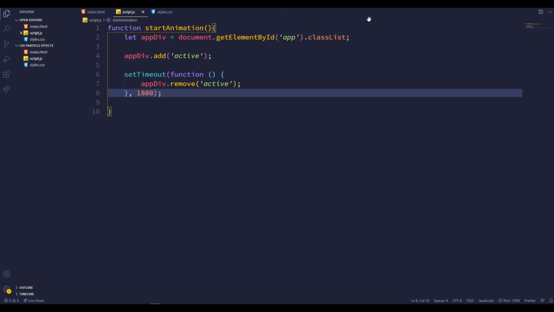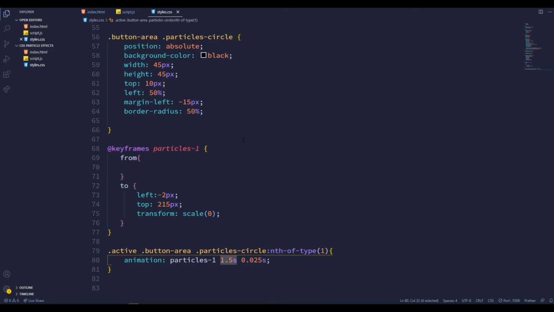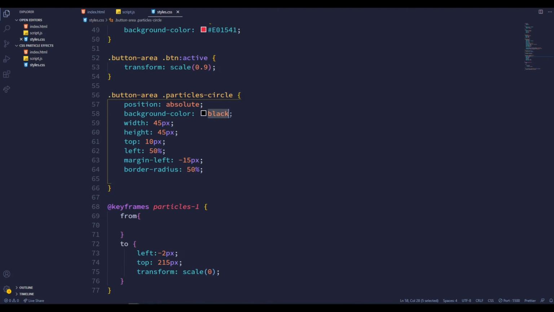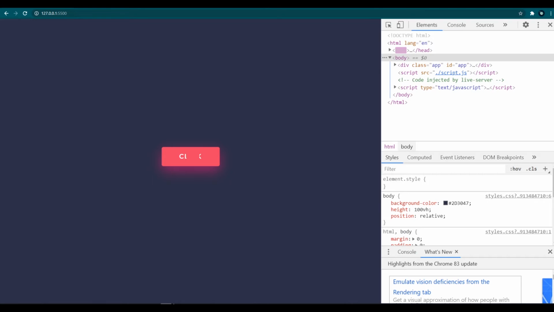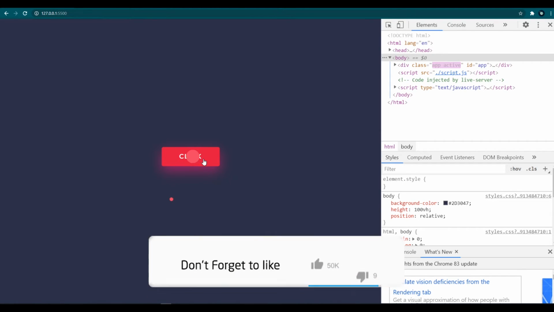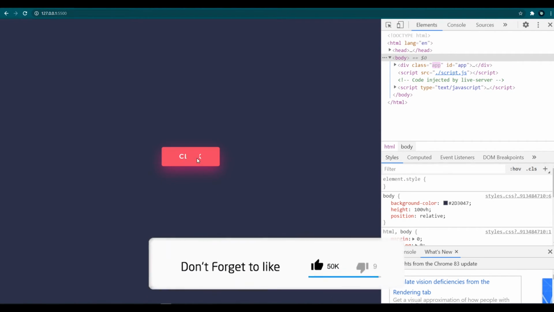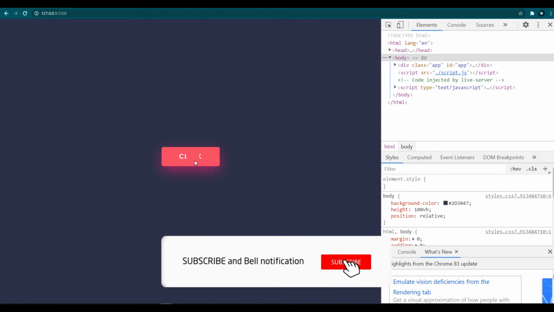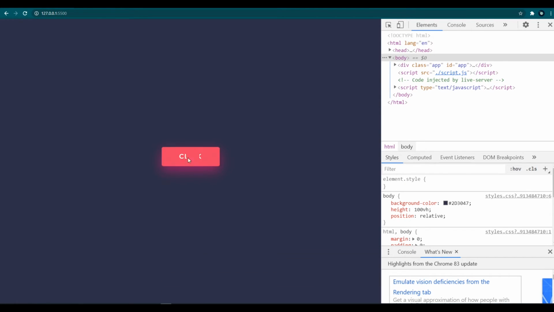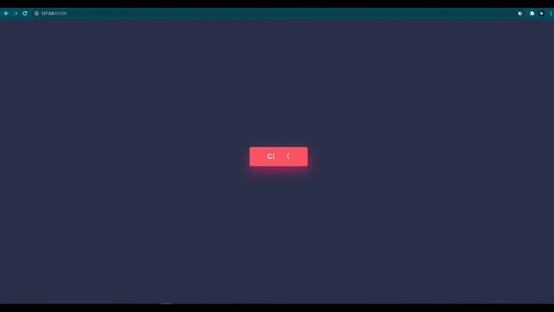Alright, now change the particle color to the actual color, ash EE4266. Save this and back to the browser. Everything looks perfect. Now these particles are in the front of this button. Because of that, we can't see the button properly. So send this to the back.